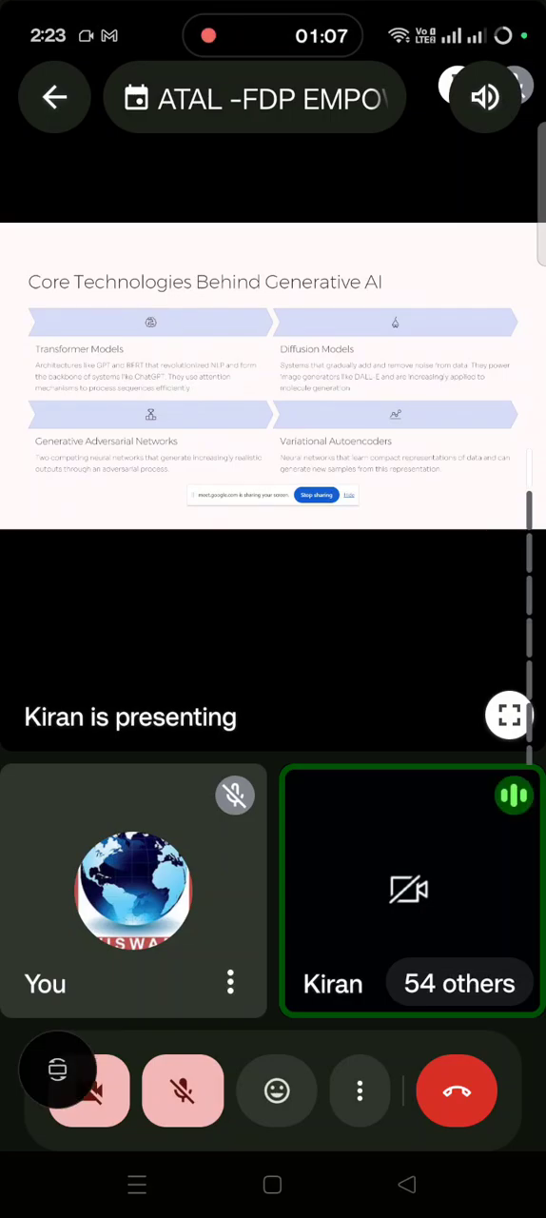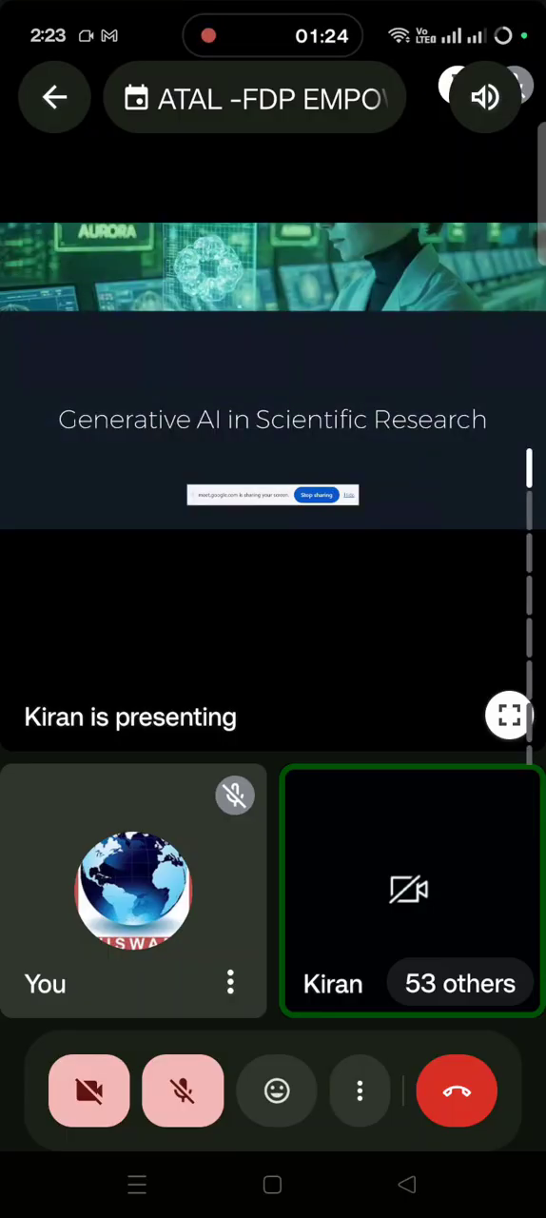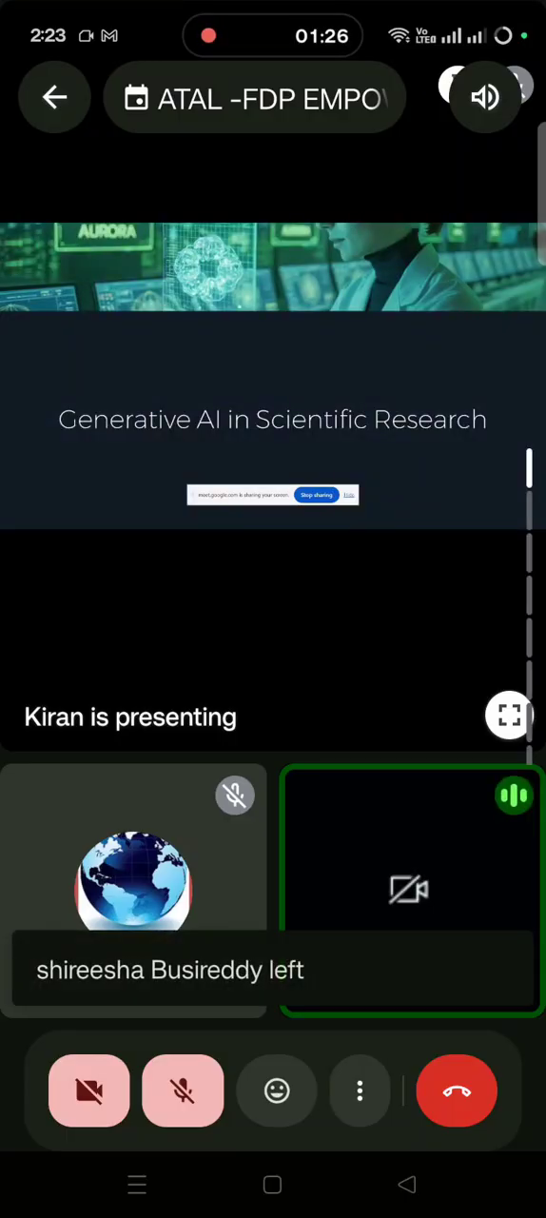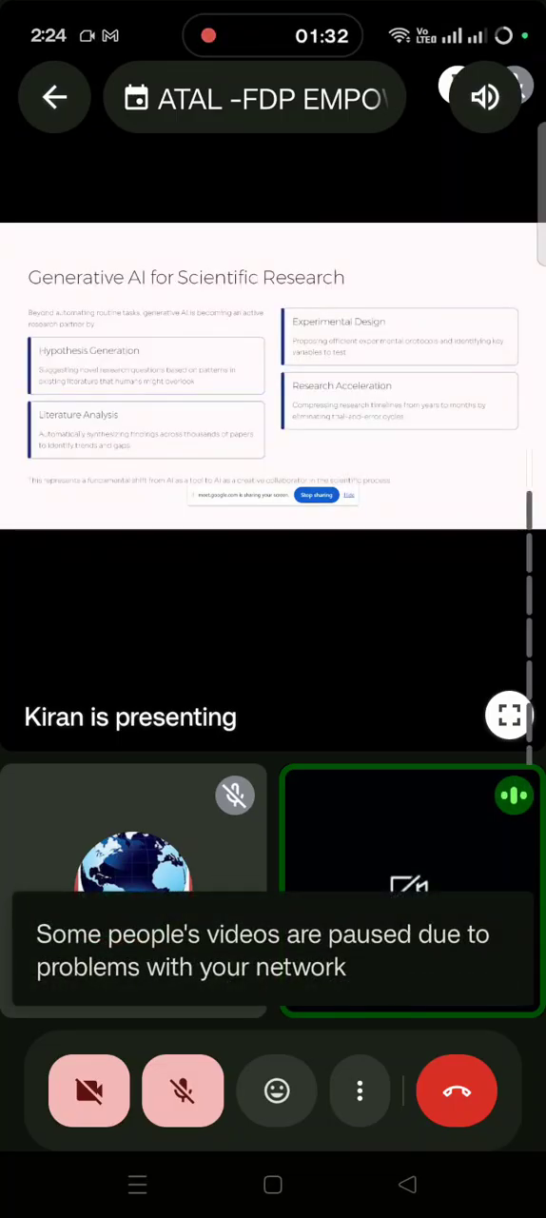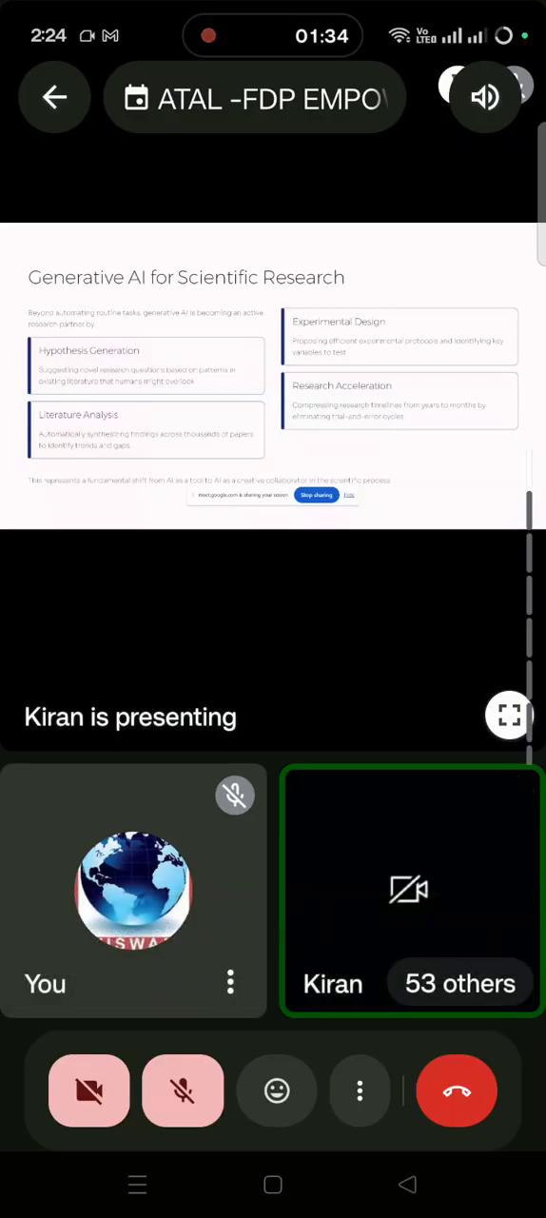Yeah. So we don't need to remember all these technical details, but the key takeaway is that different tasks call for different tools, and together they enable this wide range of applications for us in Gen AI. Right. So we'll see how generative AI is used now in scientific research.